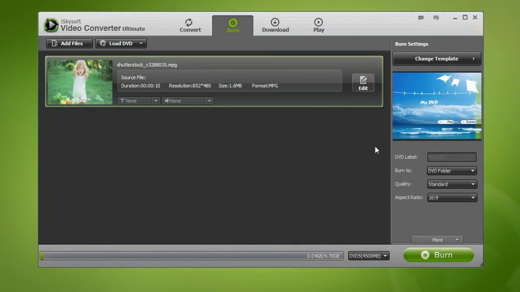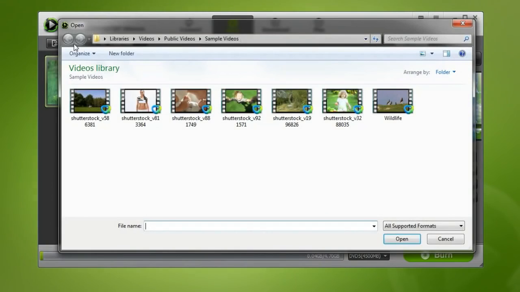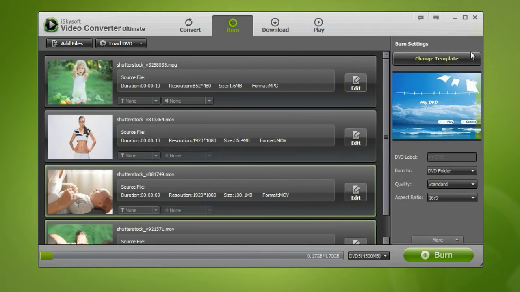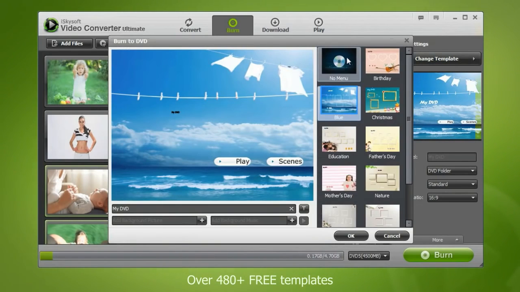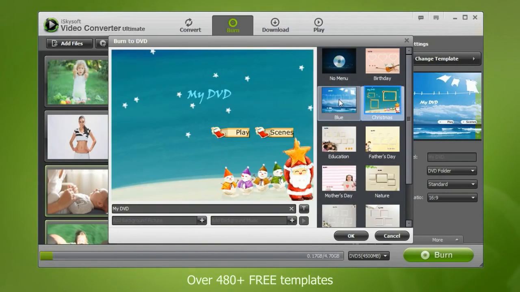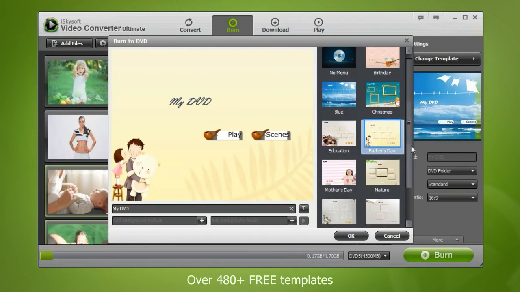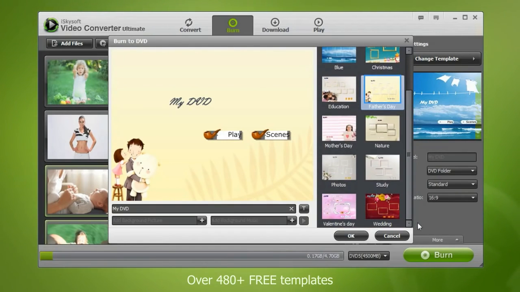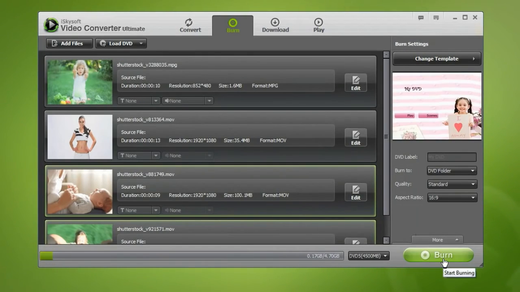The ultimate DVD toolkit allows you to easily burn videos onto DVDs. Simply add the video files that you like to burn. And spoil yourself with the 480 plus free templates to choose from. Just click Burn to create your own DVD.